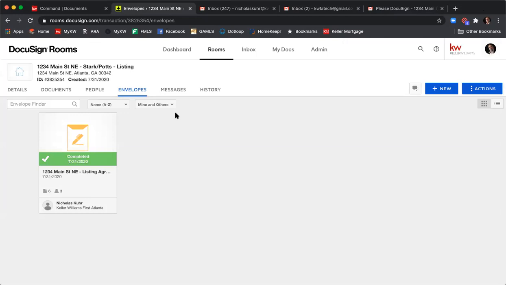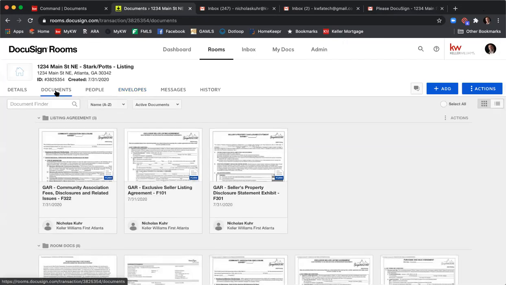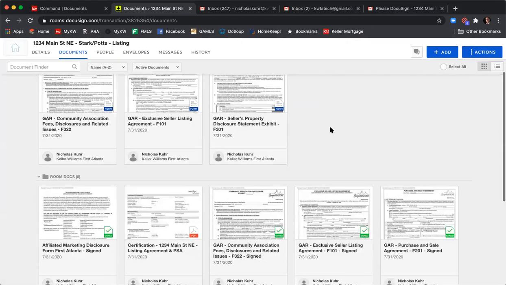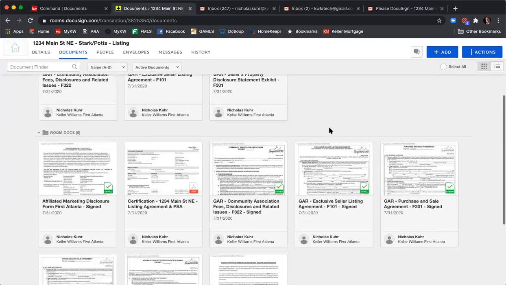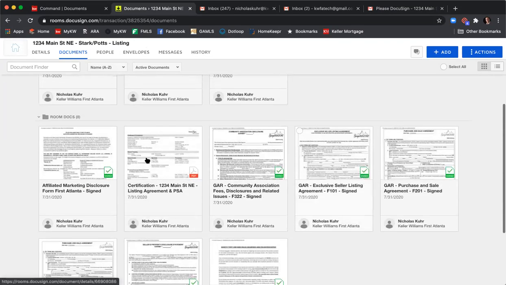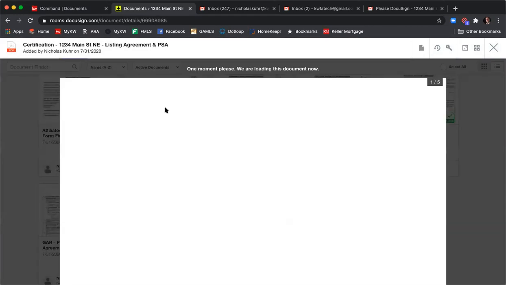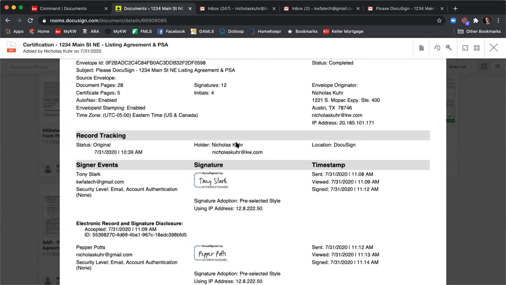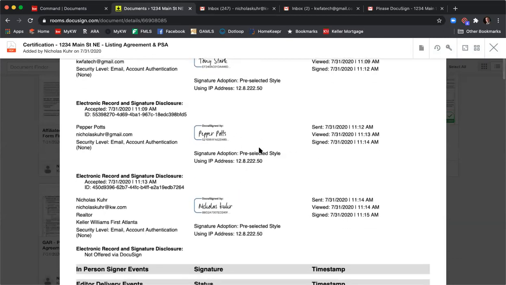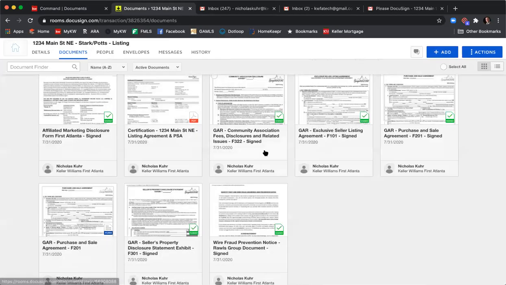So I'm going to exit out of this and I'm going to go to the Documents tab because that's where I'm going to find the signed copies of those documents. So as I mentioned before, all signed documents are going to default into the Room Docs folder. And then we'll see here, we have these documents with a green checkbox that say signed. These are all the documents that have been signed. And then this here is a PDF certification of all this, of everyone that signed, what time they signed. So we're good to go here. You don't really need that, but it's just good to have.